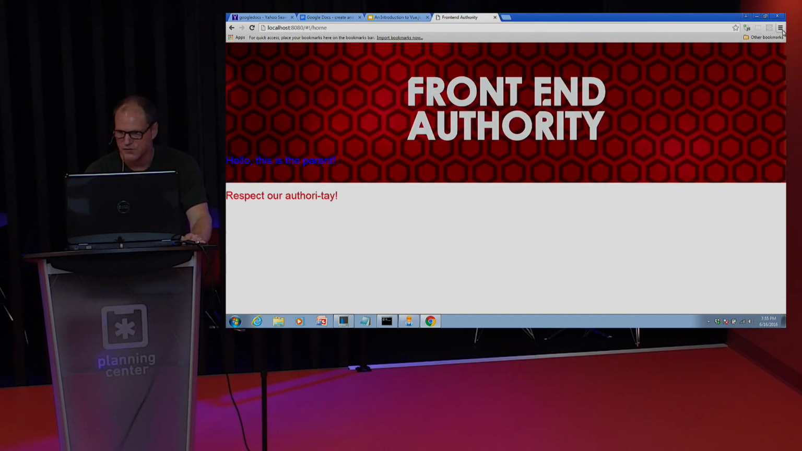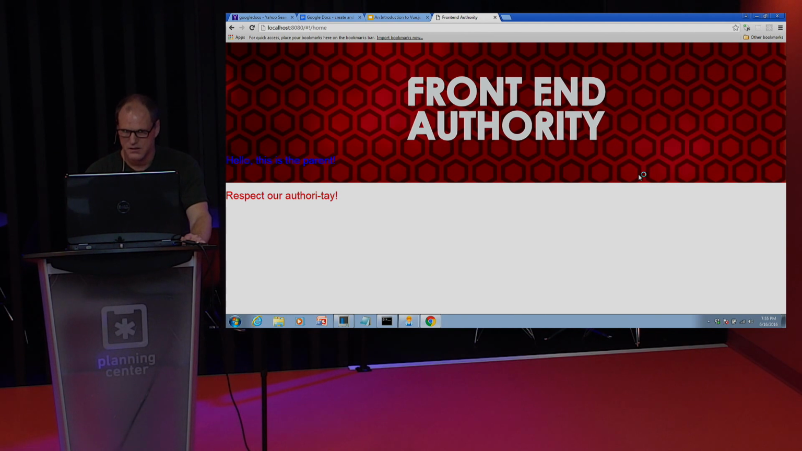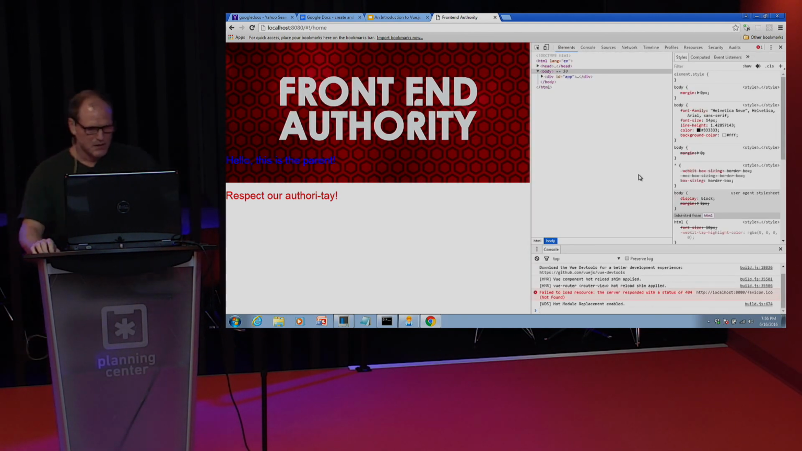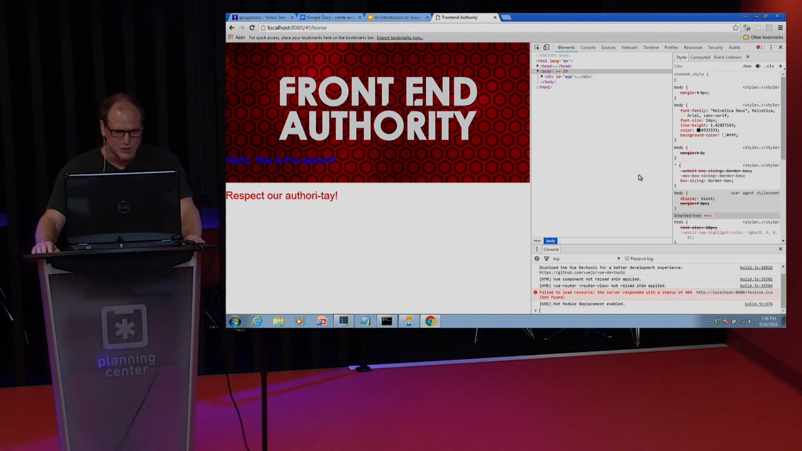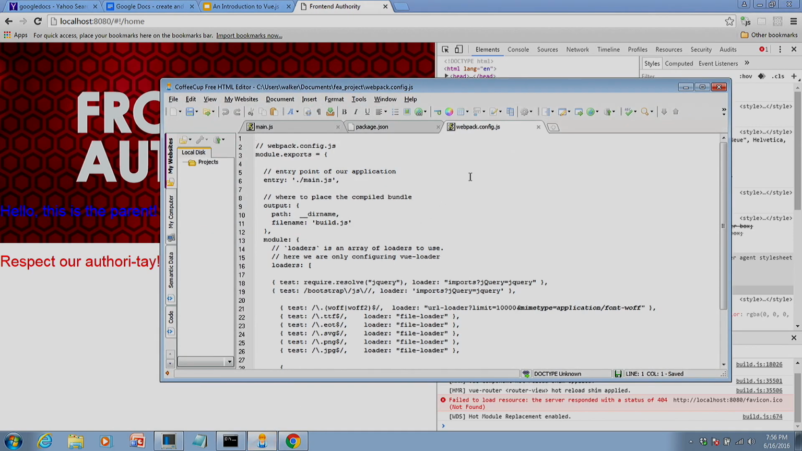Let me get my dev tools. Okay, so I created a boilerplate for the Front-End Authority web app. There's not a lot here. I've got a home page and I've got an events page. I want to show you. So here's my webpack.config file right here.